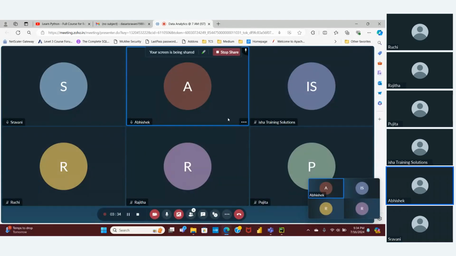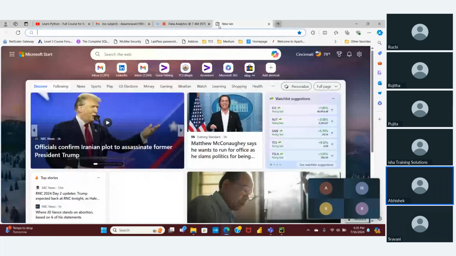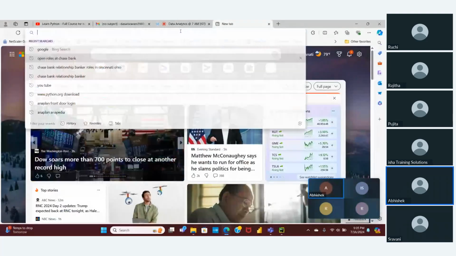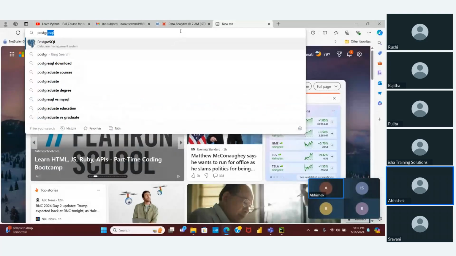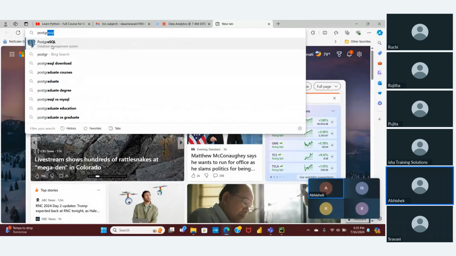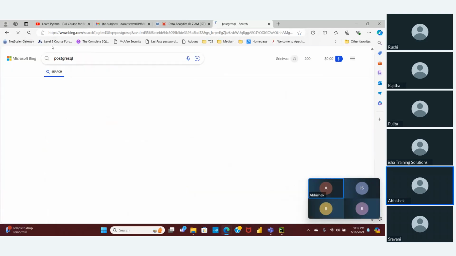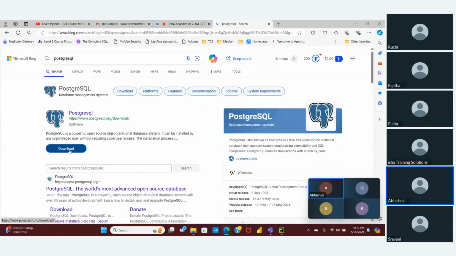So now just go to new tab. Type in PostgreSQL. In the first link, no, the below one. Yeah, that is fine. But go to the second one. PostgreSQL, the world's most advanced. Yes, this one below. Yes. Hi, Abhishek. Should I download or go?